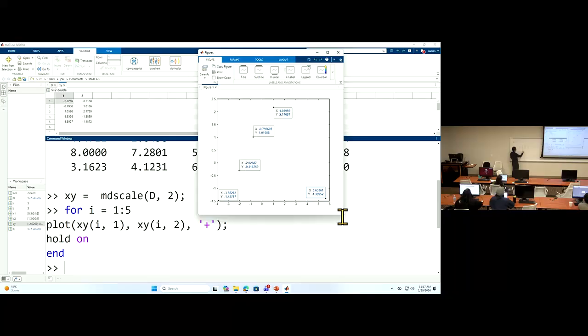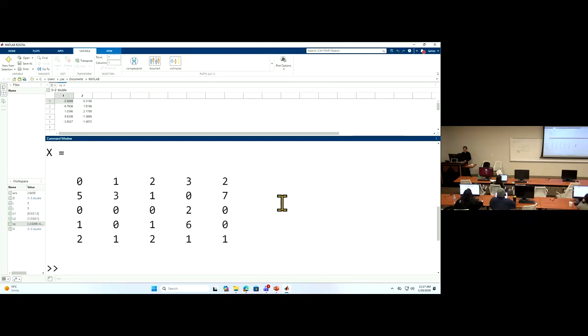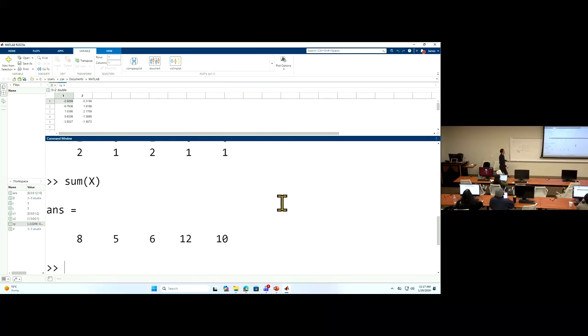So the first column, you got 8, this 5, 6, 12, 10. So we want to first know the total library size. This is called the library size. Basically, the total count of the reads, the summation for each cell. So how can we compute that in MATLAB? Remember X is still the same. You just do a sum of X, and you get this number. You want this number to be similar across the cells.